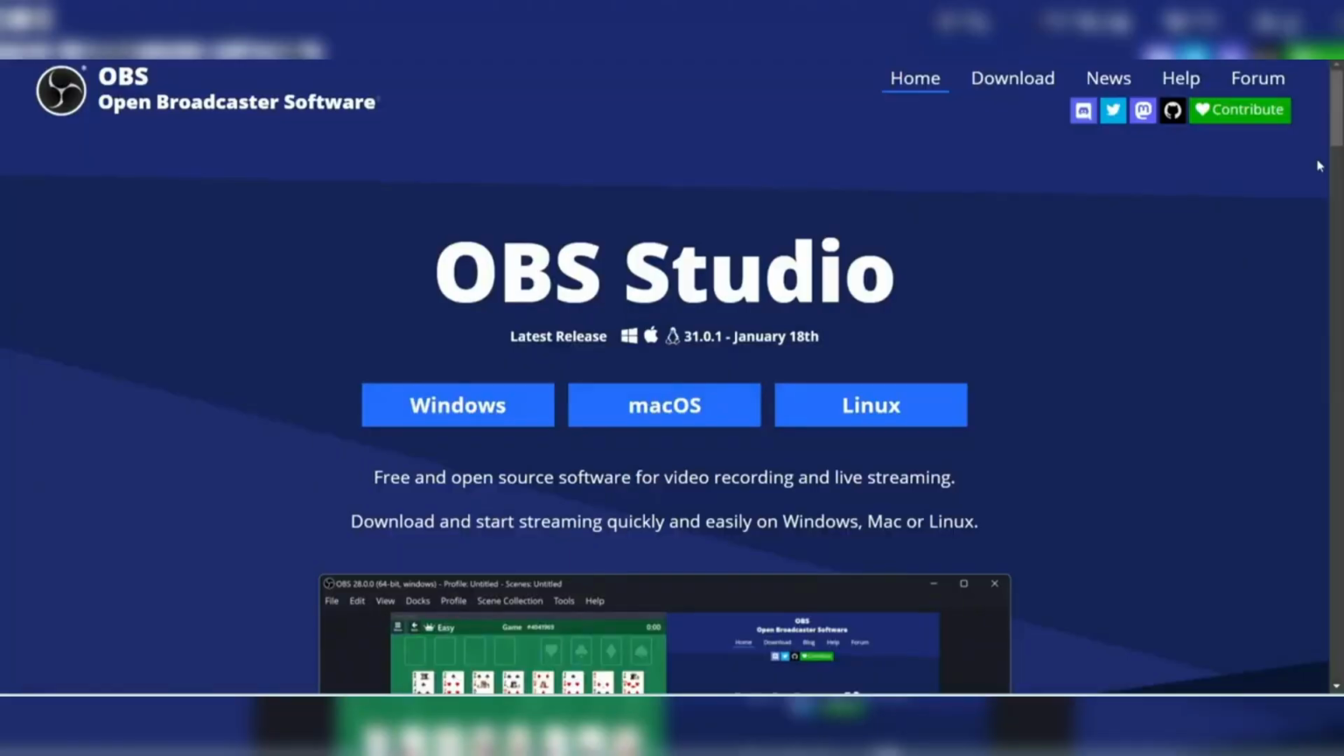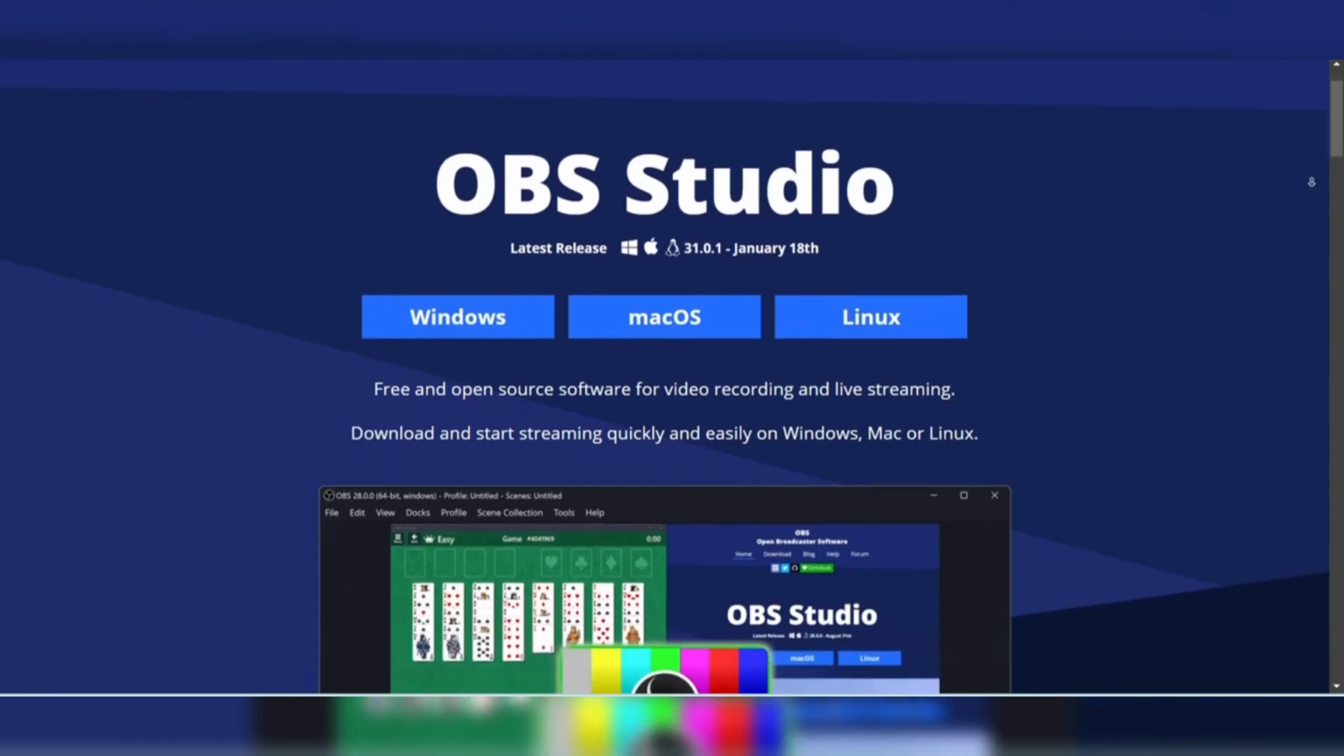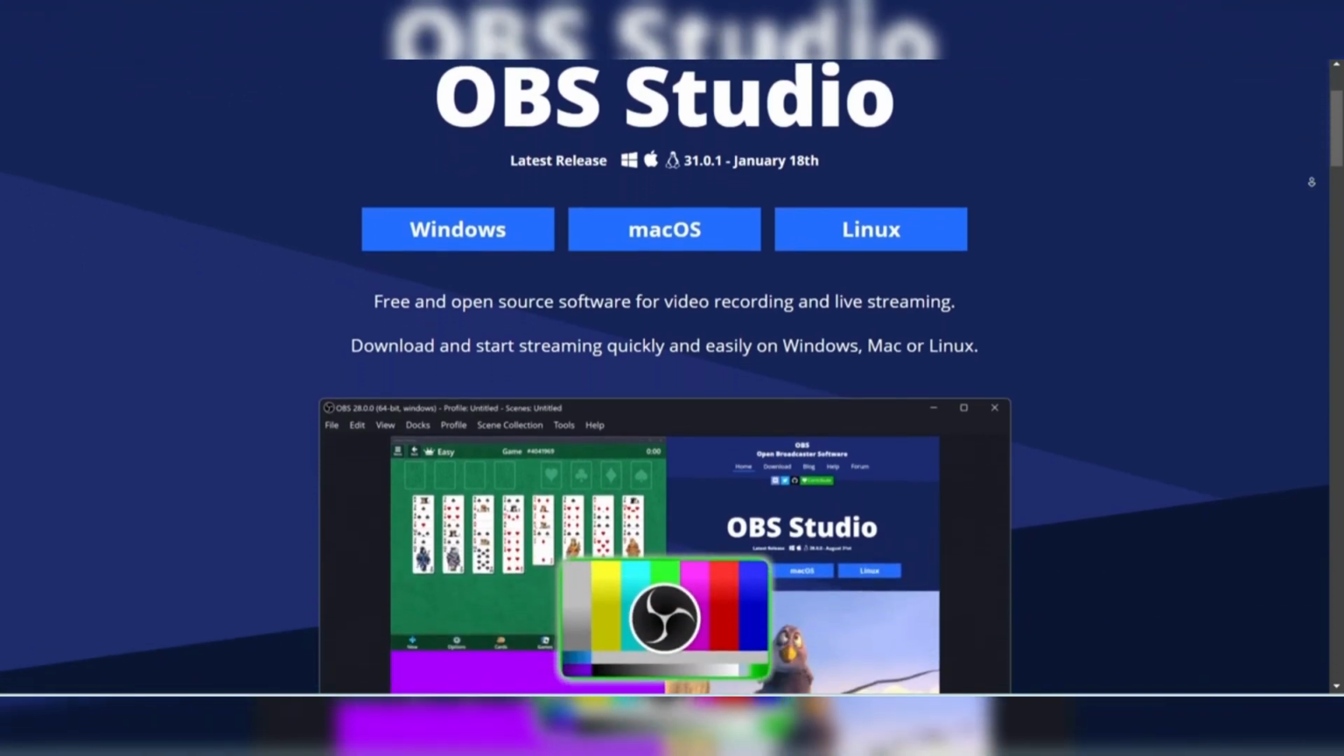OBS and Camtasia both offer screen recording capabilities. However, which one is better for you? Let's find out. Alright, we're jumping into OBS now, and honestly, OBS is probably one of my favorite tools to use.